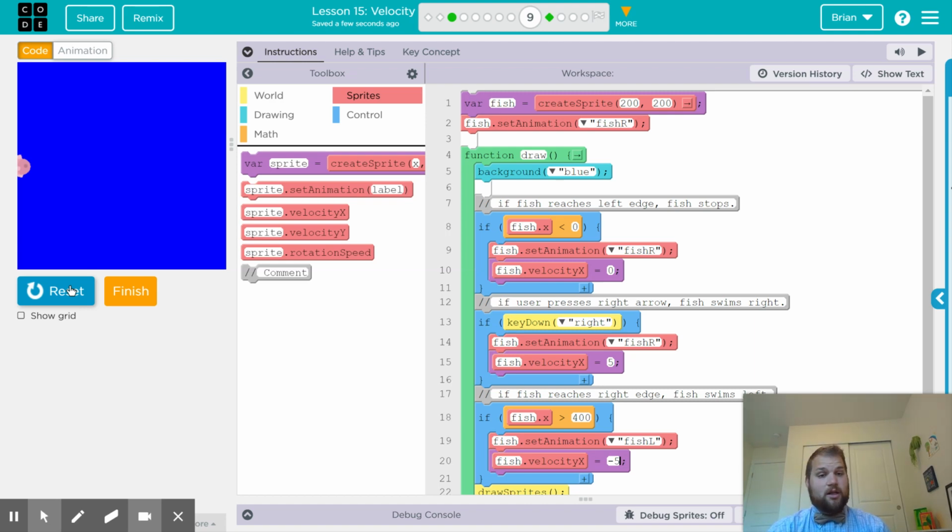By combining this velocity with if blocks, it makes us have a lot more control and do a lot more interesting things with our program. And that's lesson 9.